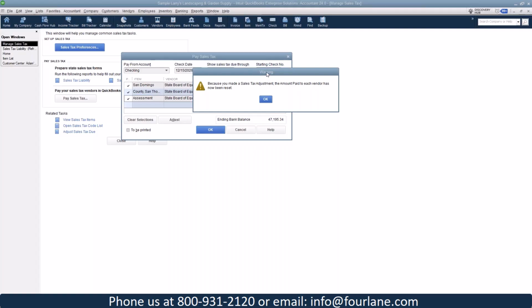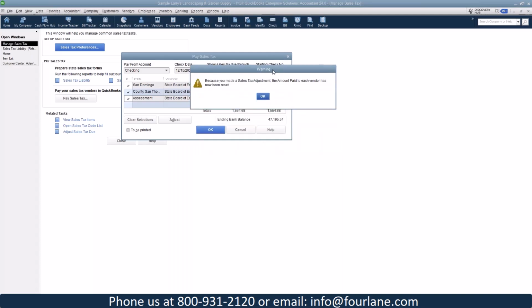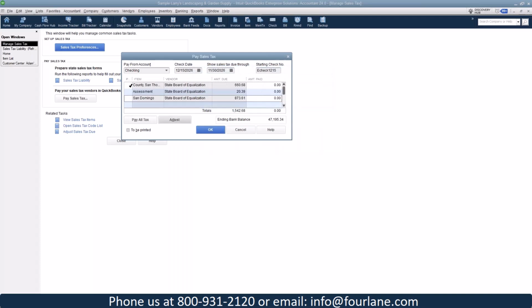Okay, so this is just telling you that the amount paid to each vendor, so this column here, has been reset because we changed what was due. So we'll go back in, we'll select the ones that we're going to pay. And now you'll see we have this one here, amount due -12. We want to select that as well. So now this 1542 should match what's on our state website where we're paying that sales tax. That should be the amount that we actually paid. Again, if it isn't, adjust the individual sales tax items.